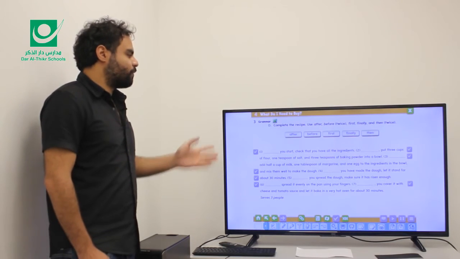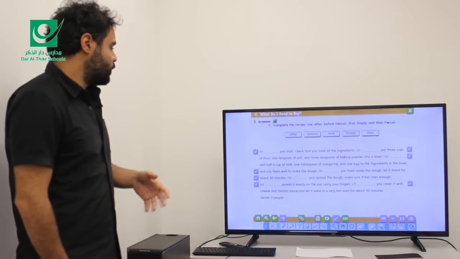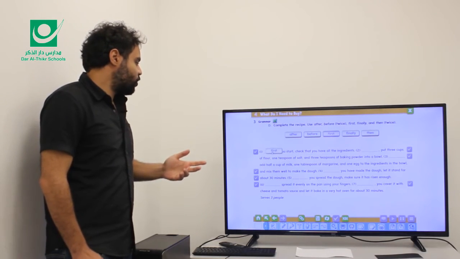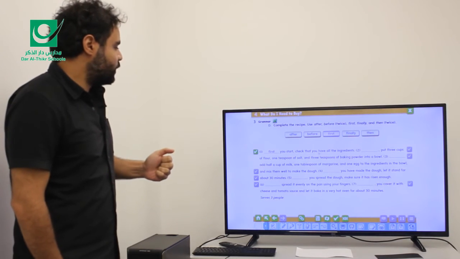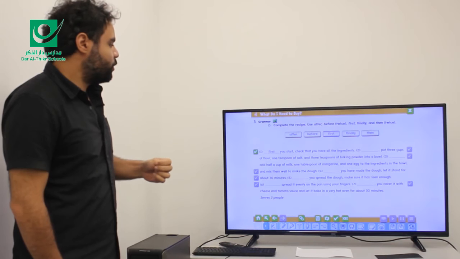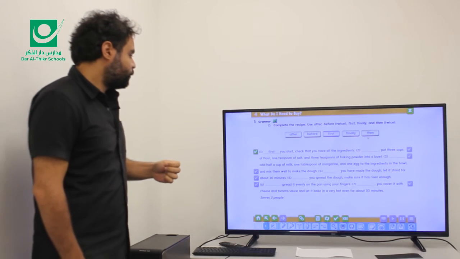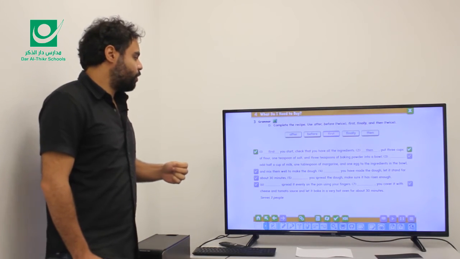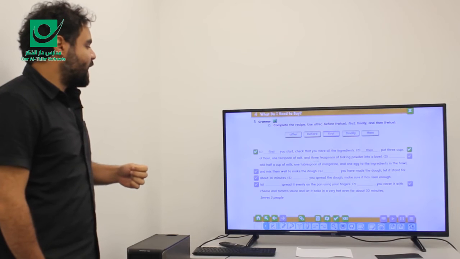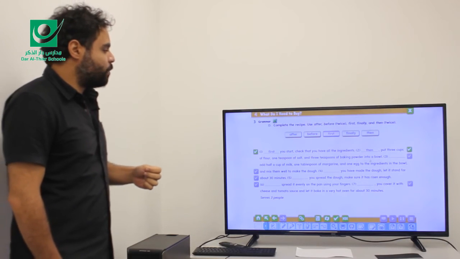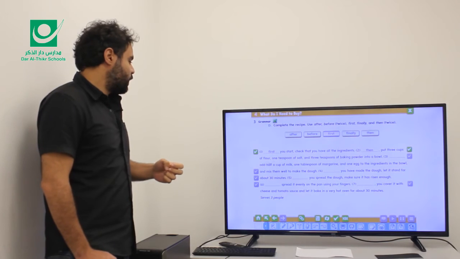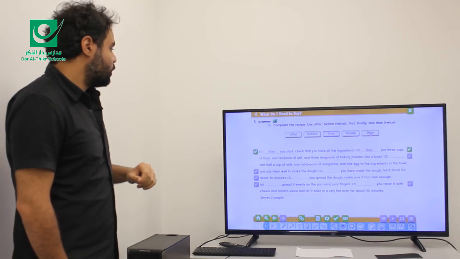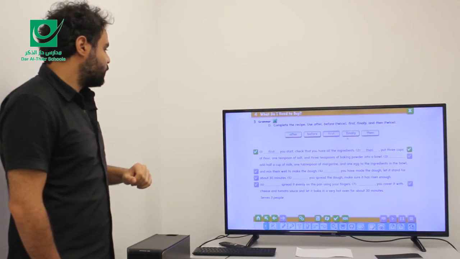Now, after, before, first, finally, these are sequence words. You know, at the beginning, what do we usually use first? So first you start, check you have all the ingredients. Then put 3 cups of flour, 1 teaspoon of salt, and 3 teaspoons of baking powder into a bowl. Number 3, add half cup of milk. So we used first.